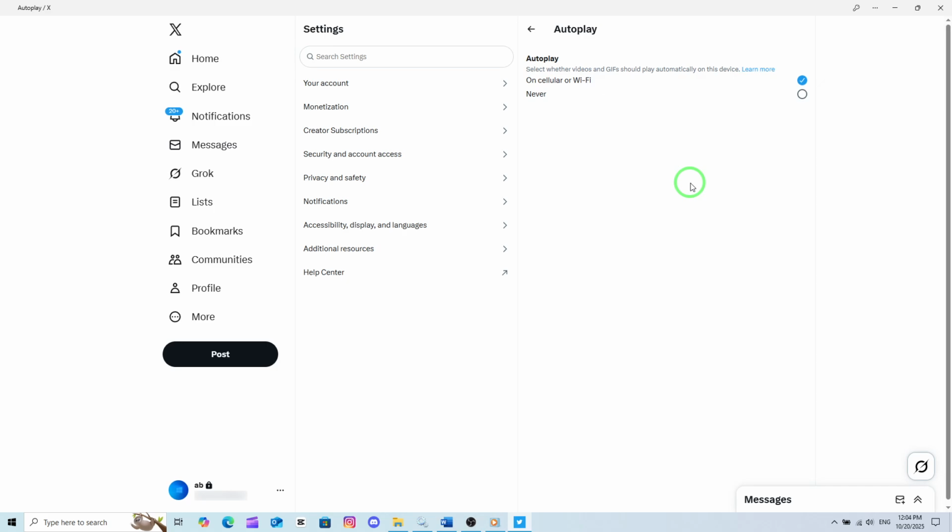And that's it. Just a few clicks inside your settings, and you've enabled video autoplay on X for your PC. Whether you use Twitter for news, memes, or catching up with friends, this feature helps your content feel more alive and lets you experience the platform as it's meant to be.